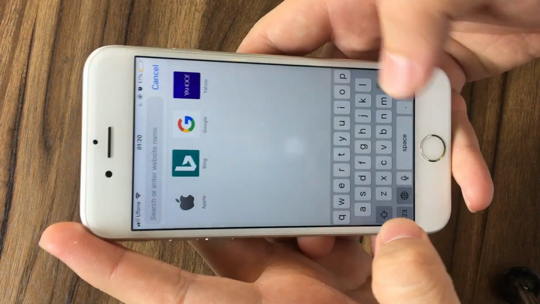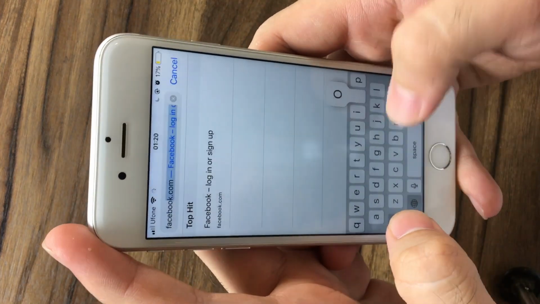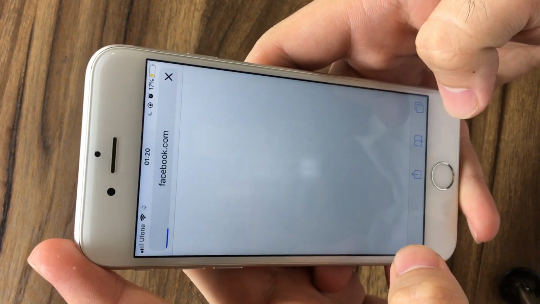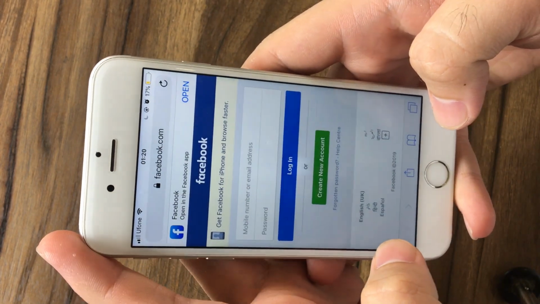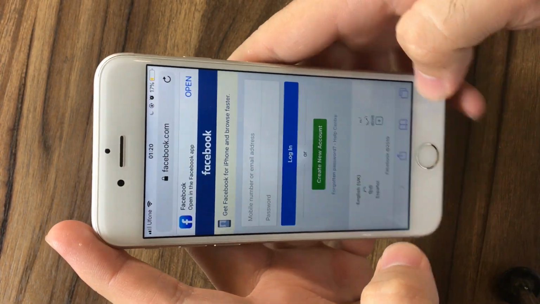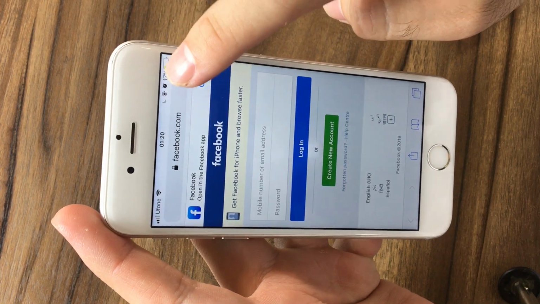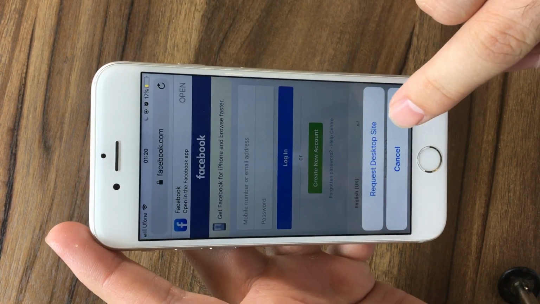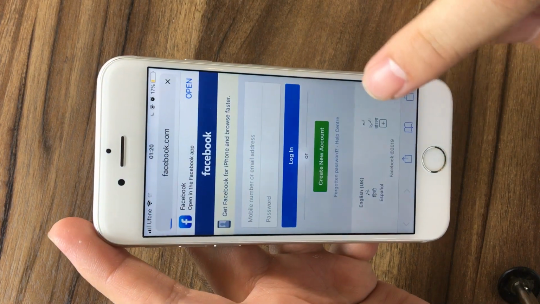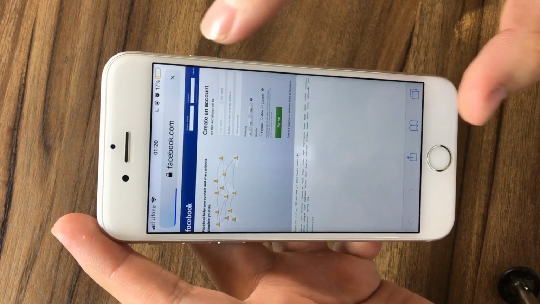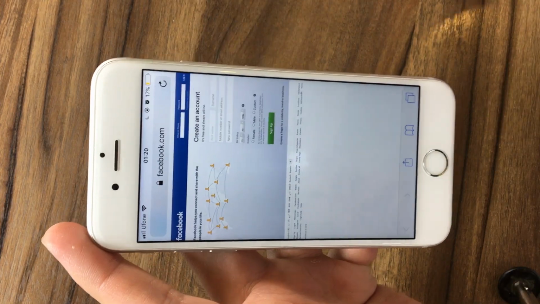Tip number 5 is opening a desktop version of a website on your mobile phone. Sometimes we don't want to see a mobile version of a website on our mobile browser, so iPhone has a solution for this as well. For example, in Safari, I am opening facebook.com. It shows me the mobile version of this website. If I want to see the desktop version, I press and hold this refresh button. It gives me an option to request desktop site. I will press it and it will show me the desktop version of this website on this mobile browser.